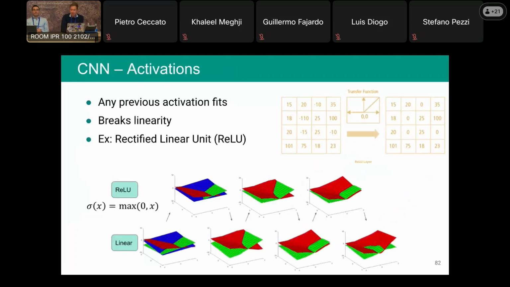And then the different activations are very similar to what we had before for the neural network. Any previous activation actually fits in a convolutional neural network. If this is my linear combination I just told you, if I have a transfer function, which is a ReLU, which basically takes whatever is negative and forces that to be 0, I'm just putting this value and I force it to 0.